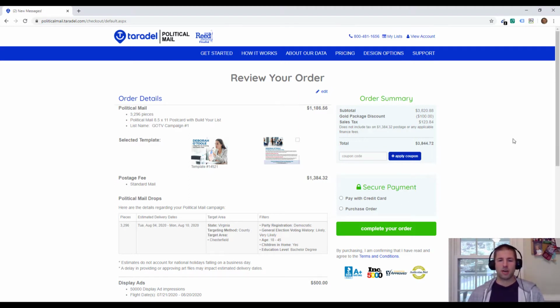So anyway, just wanted to share that with you guys. Again, if you're running for office, you've got to check this out. It's the easiest way to get postcards into mailboxes, get on Facebook, get on Google. It's just a great tool.